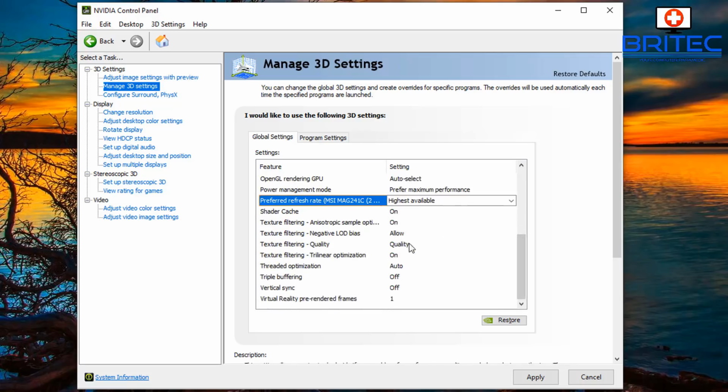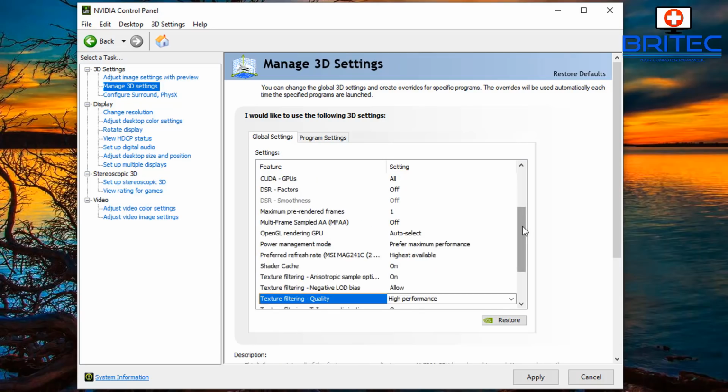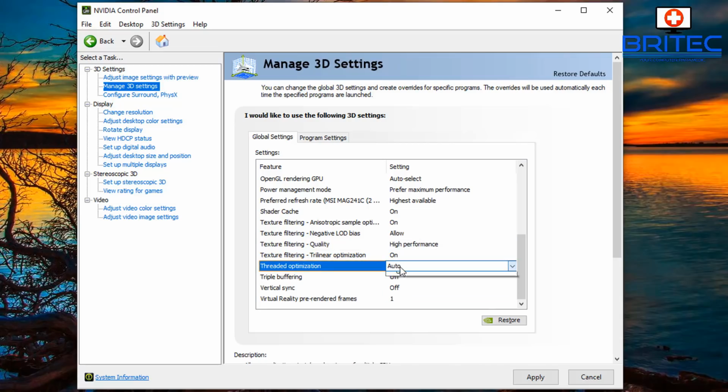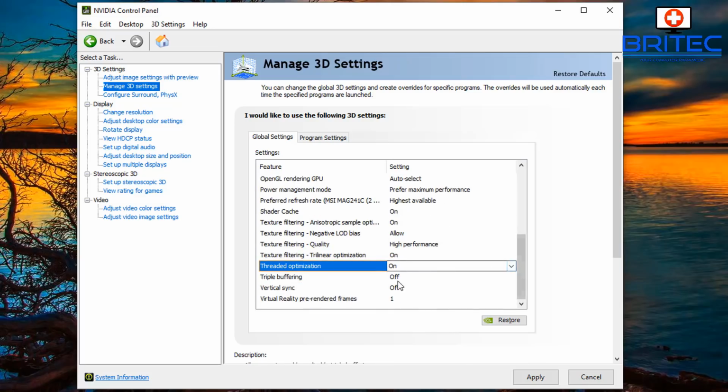And shader cache is on. The texture filtering is on, and also texture filtering native allow. We're going to change the other setting, which is your texture filtering quality, to high performance. Leave the texture filtering trilinear optimization on. And this threaded optimization, we're going to put this to on.